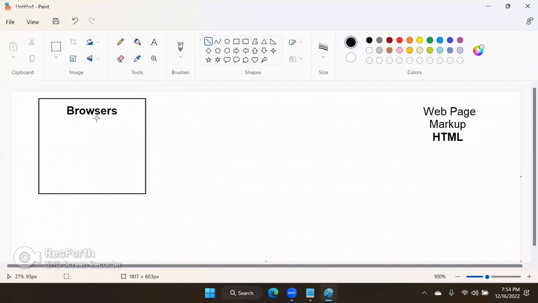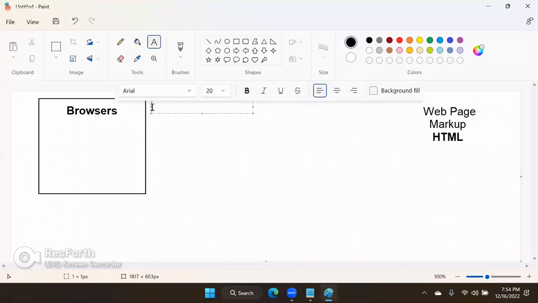Actually, every browser has an engine. Every browser has a browser engine. Different browsers have different browser engines. Can you name some browser engines?